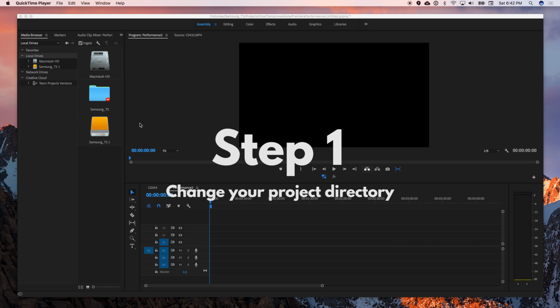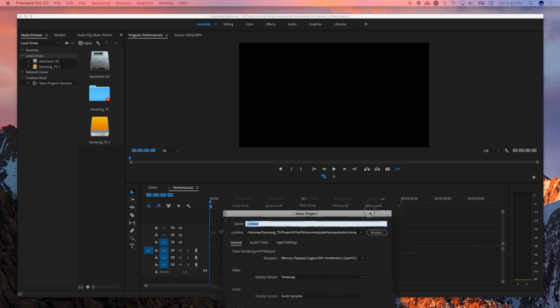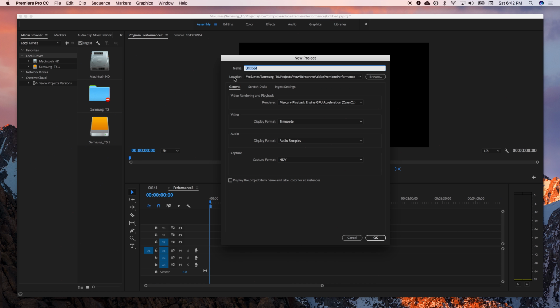My step number one is to create my projects on a remote hard drive. So when you go to the new project screen, make sure to select a different location for your project files. My hard drive of choice, and the one that I recommend, is a Samsung T5. It is really fast, and the reading and writing speeds are great for video performance.